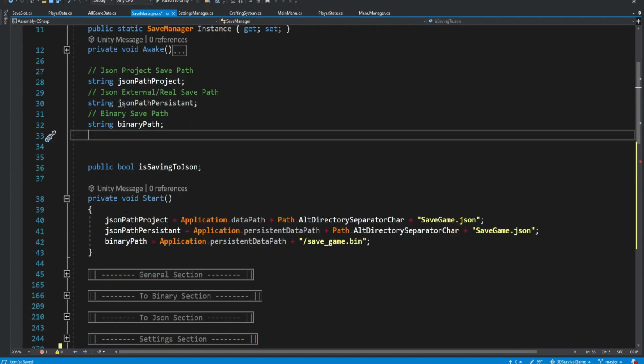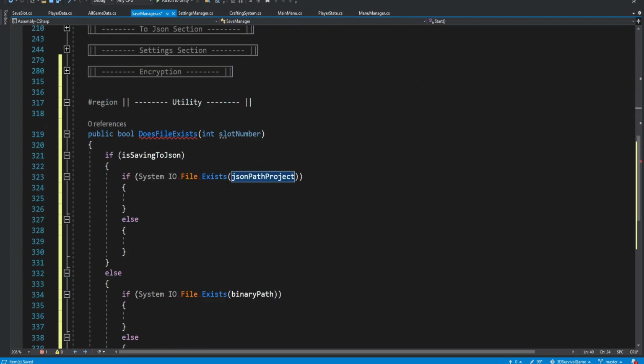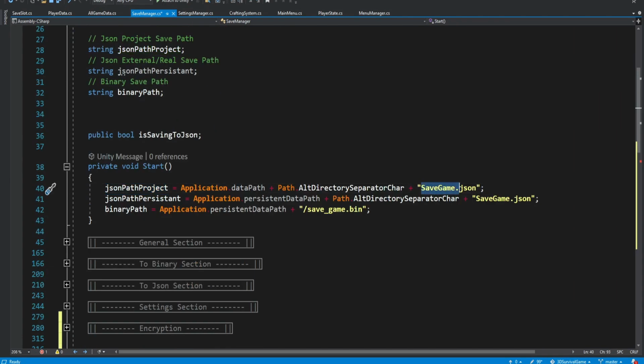So the JSON path project is some kind of location, and then we have this savegame.json file, and for the binary path we have another location, and we have this save_game.bin. So these are different locations for the different types of files, and we need to provide both of these paths because we want to check if there's a file inside these paths. But of course, this way we cannot save multiple files because it will always come to this one file.